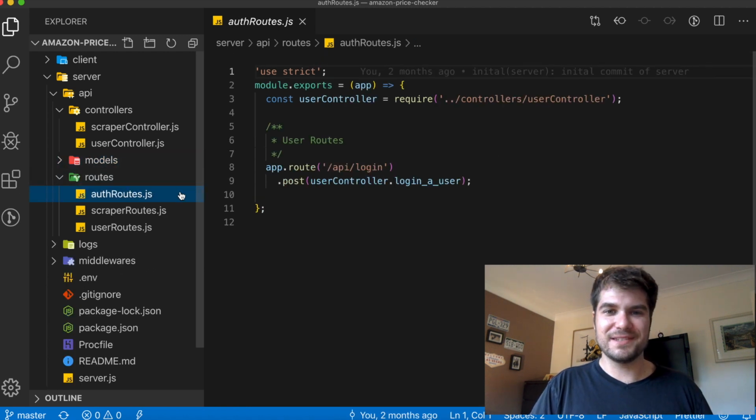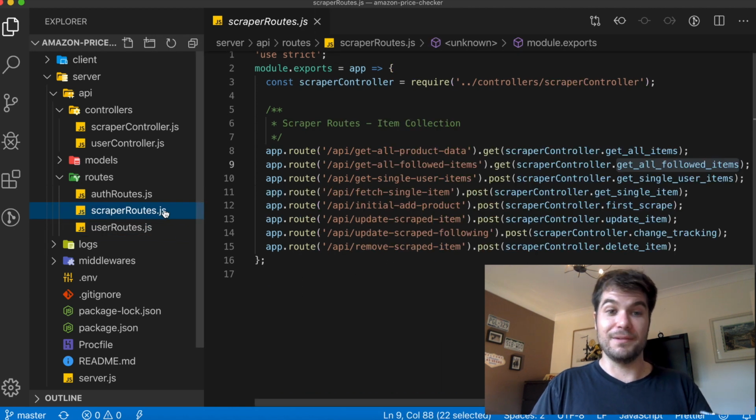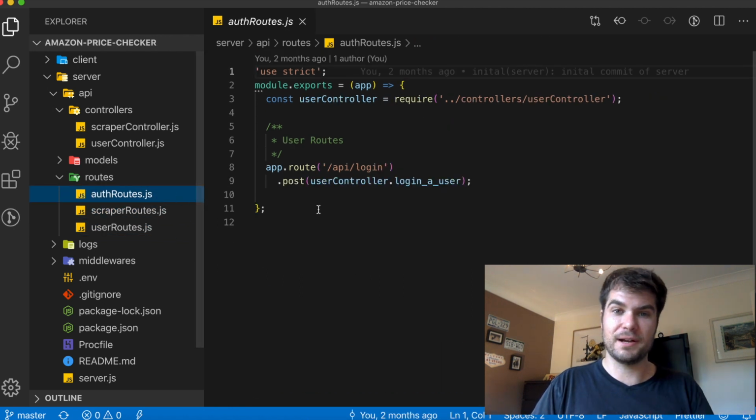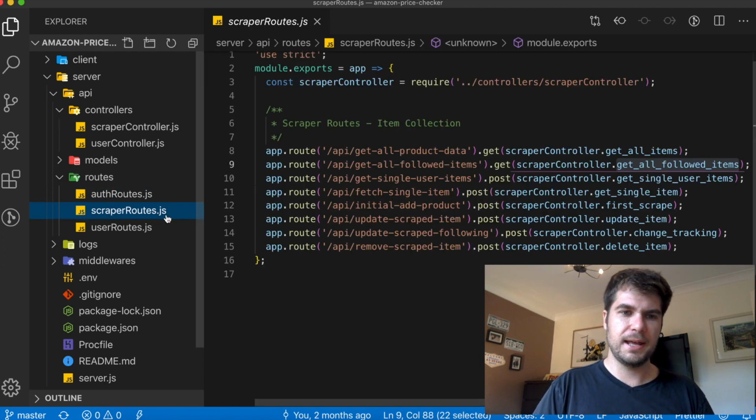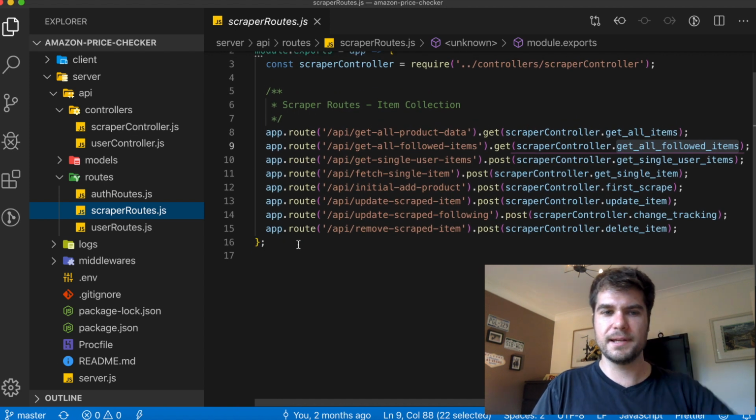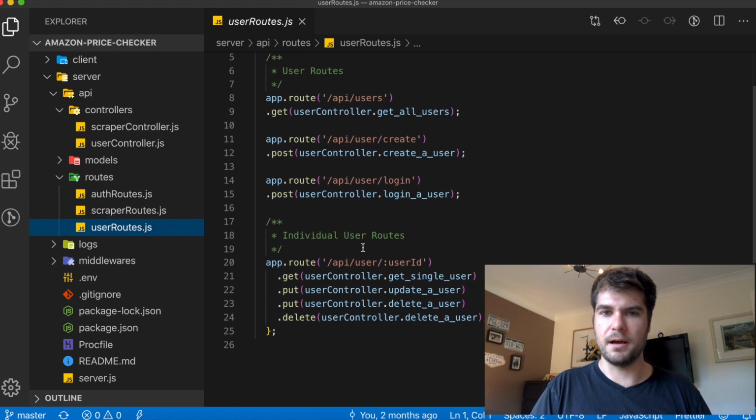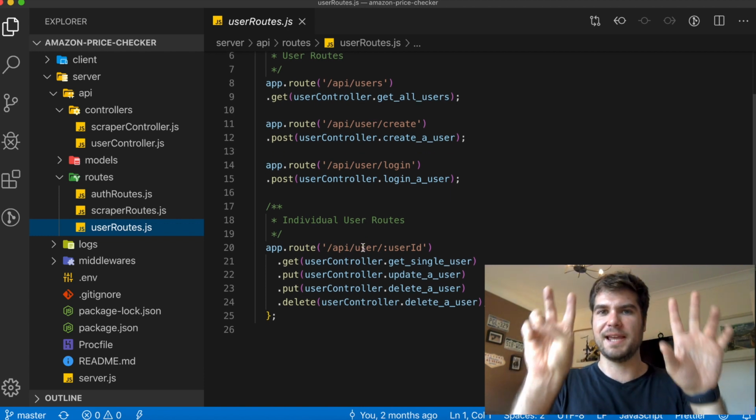I then have my routes. All my routing here is divided into 3 things. I've got my user routes, my scraper routes, and my authorization routes. Auth routes are just used for logging in, basically, so it's one very simple thing. My scraper routes are all the stuff to do with products. And my user routes are, again, to do with logging in, creating, getting. This is more from an admin side of things.